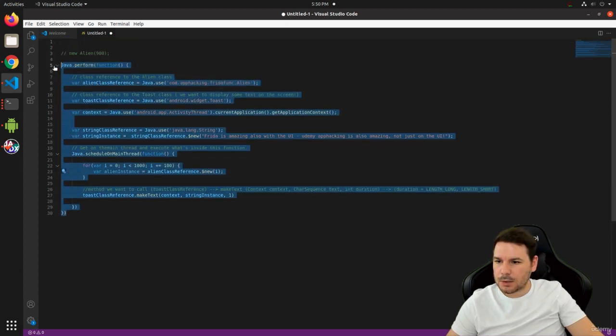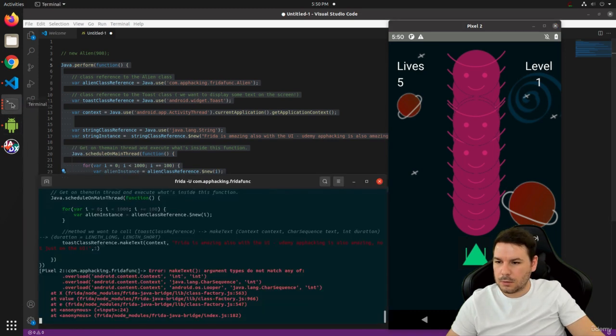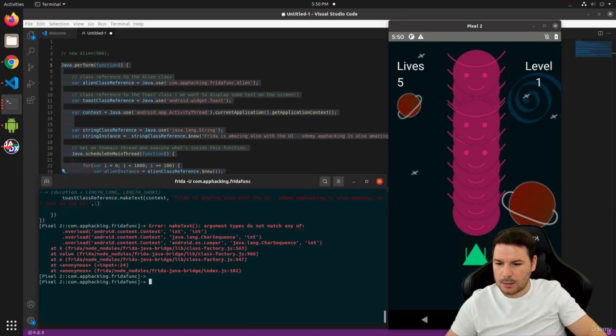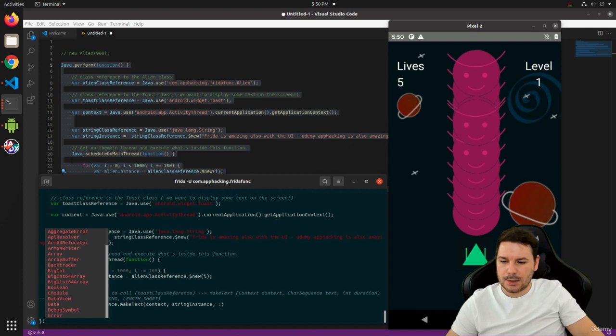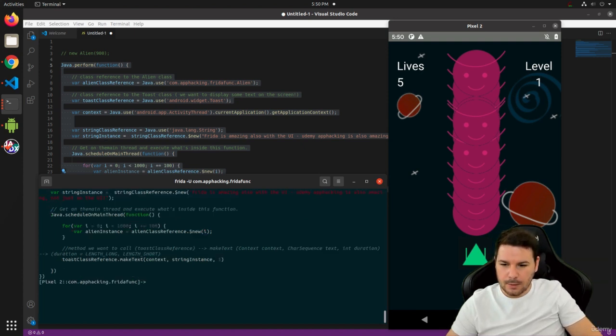Let's copy this. Keep the smartphone in foreground. Get this back. We paste it in and let's see. 3, 2, 1. Oh, I mistyped. Yes. No errors. This is an amazing good sign.